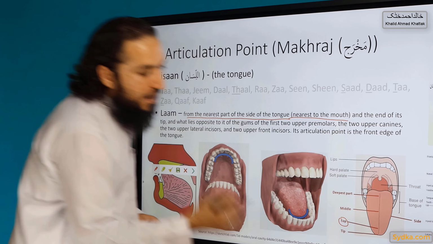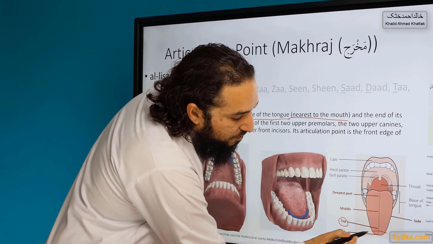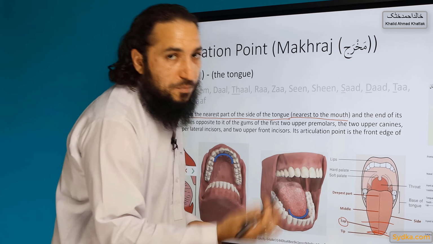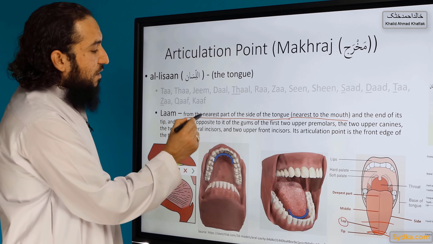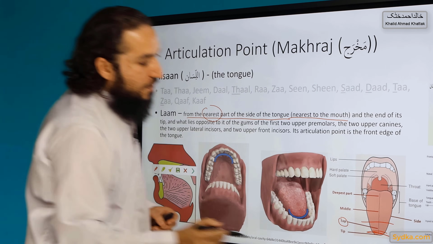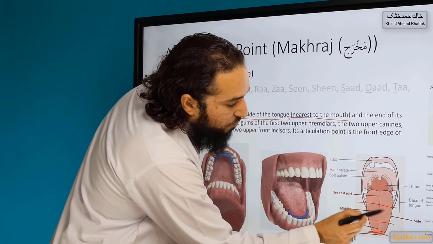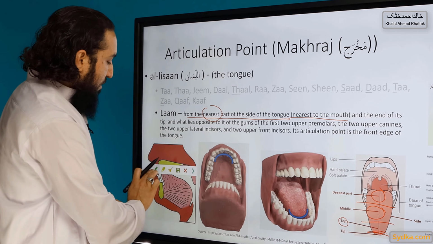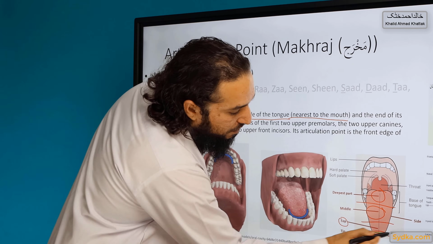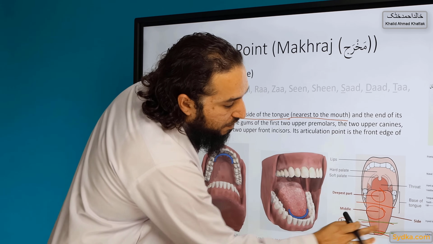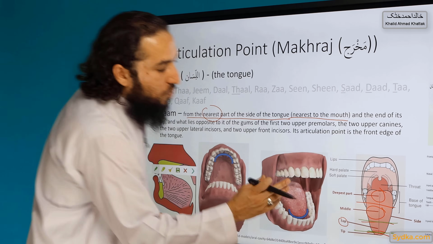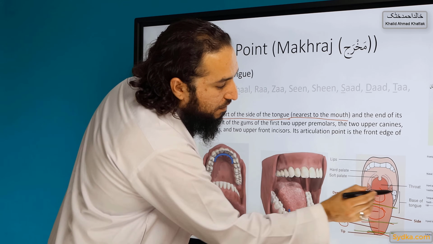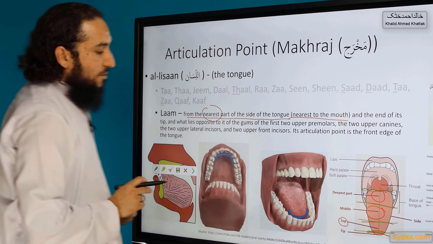So again, we divide the tongue into a few parts. The first part would be the tip of the tongue, and then we have the top of the tongue, which is called the nearest part as well. Then the other one would be the middle of the tongue, and this is the deepest part of the tongue. So the first one is the tip of the tongue, this one is the top of the tongue, or the nearest part of the tongue, this is the middle part of the tongue, and this is the deepest part of the tongue.